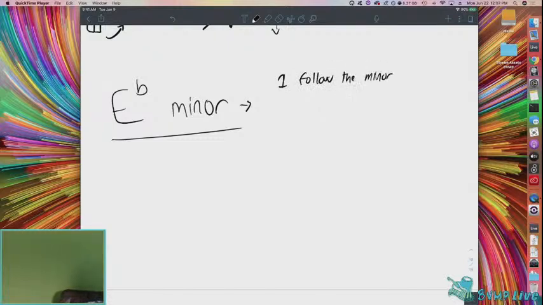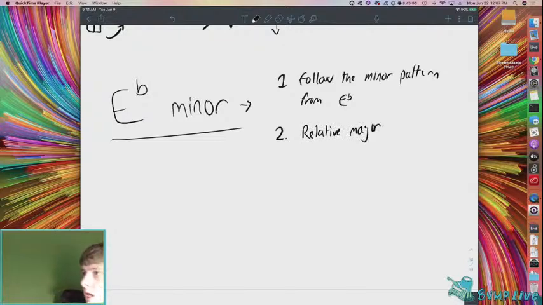Minor pattern from E flat, or relative major. We talked about relative major the other day, and I will go over it again. So, follow the minor pattern from E flat. Let's do that first. Let's take E flat.